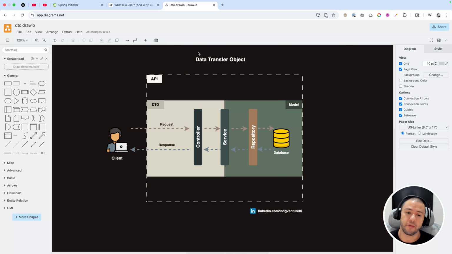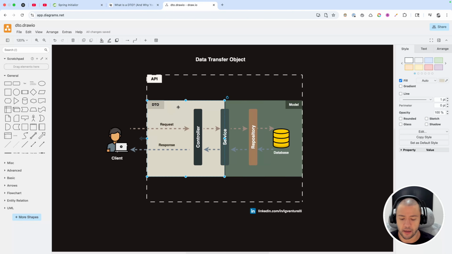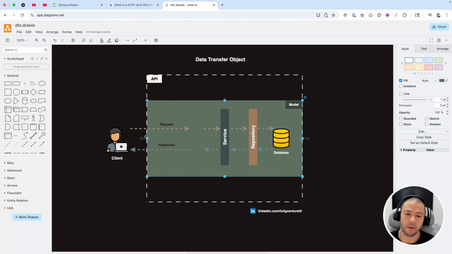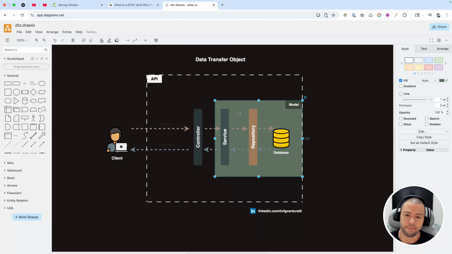Because as you might be thinking, it would be way easier to just return the model and we can get rid of this and then make something like this, right? Oh, sorry. To front. And that would work, obviously, 100%. But in this case, we can end up returning the password of the users or even internal metadata, internal ID, or anything else.